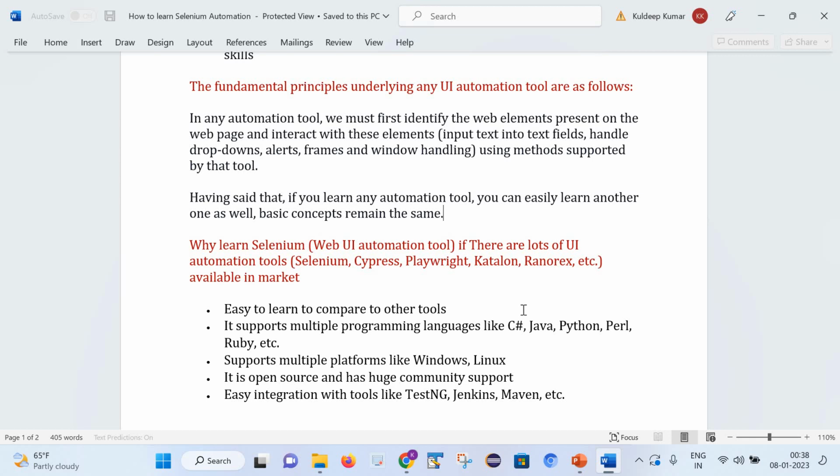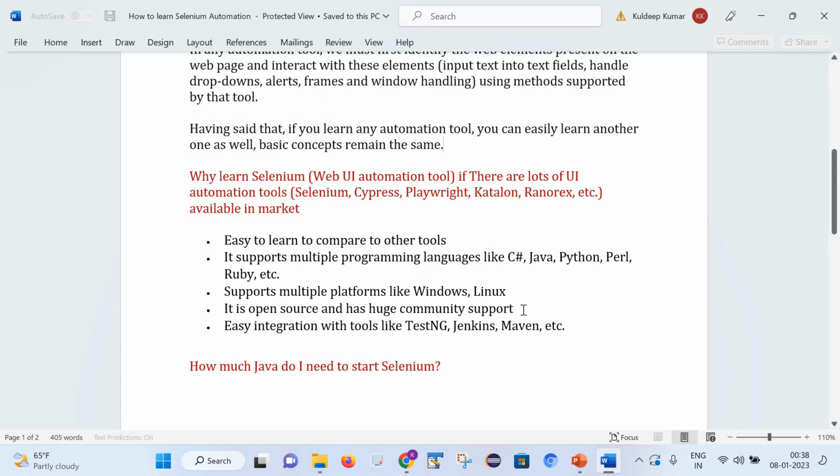It is an open source tool, so you don't need to pay any money to learn it. You can simply download the jar files and start using it, and it has huge community support. If you are stuck at any point, you can simply google your question and you will easily be able to get the answers. Along with that, a lot of free content is available on YouTube, so you can watch it and learn it.